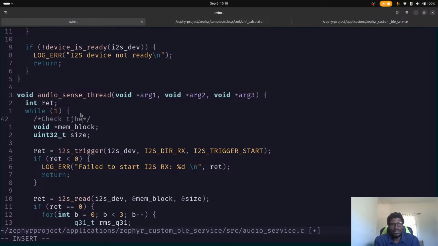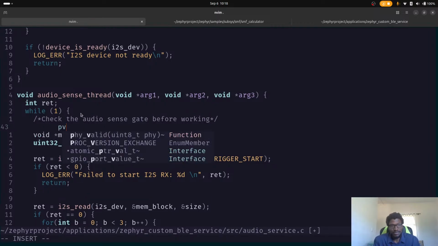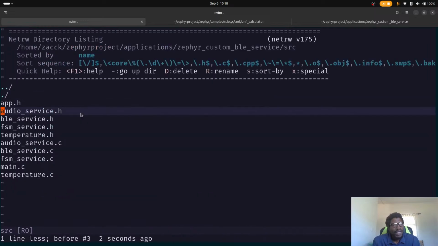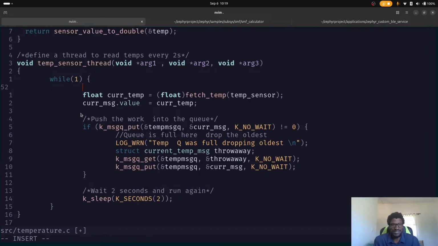Check the audio sense gate before working. Okay. Then PV. And then in the temperature service as well, yeah, now I think we're at the point where we want to move things into their own folders, but we'll do that just now.